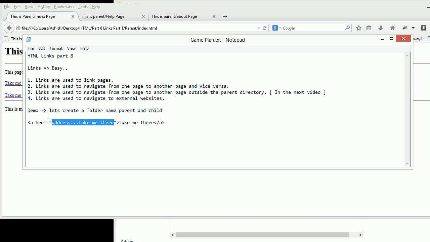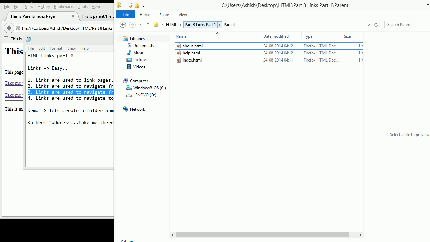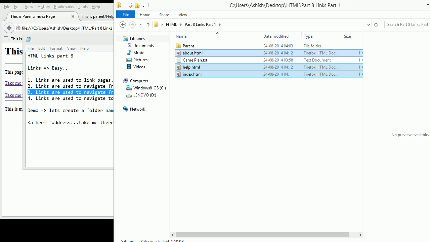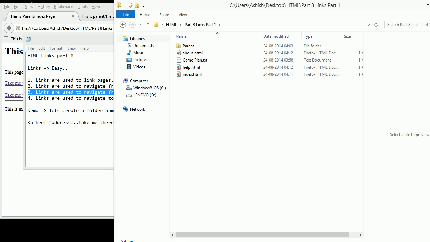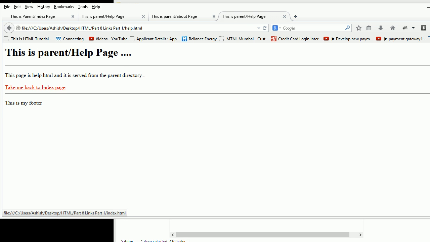And next, in the next video I'm going to show you something a bit more complex. This was pretty easy because everything was in the same directory within the parent directory. Now if I take the same content out like this and put it here, and open the index page, you can see the links are different. Right now there is no notion of parent, but it still works the same, because as long as all the pages are in the same directory, the navigation will not be affected.